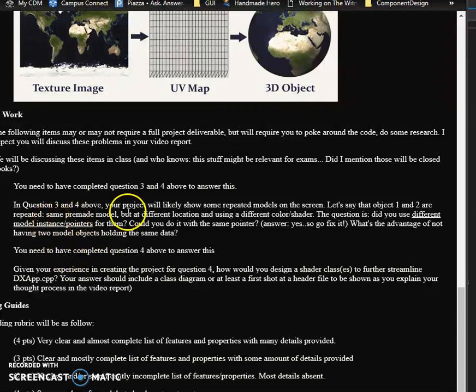So yeah, question 3 and 4. After I read this further question, I hit myself in the face because yeah, I did have multiple pointers, and I changed it to one model pointer per model type. The advantage is that we had a bunch of extra data for no reason, right? So we created pointers with data that we were reusing.